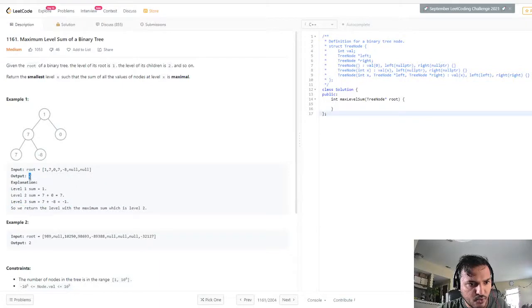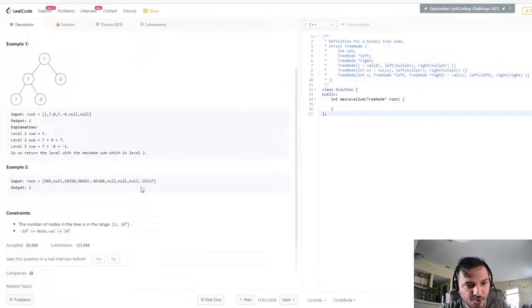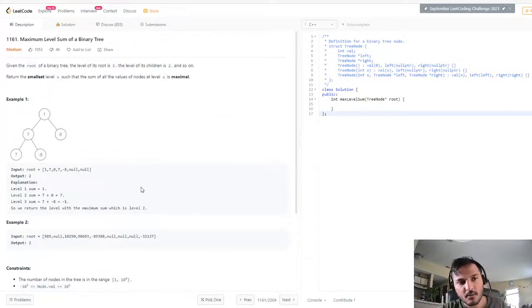Why is it 2? Oh, okay. You basically print out the level where the maximum occurs. So if root is 1, this is 2, 3, 7 occurs in level 2, so you return level 2. This is a pretty straightforward question, at least to understand.